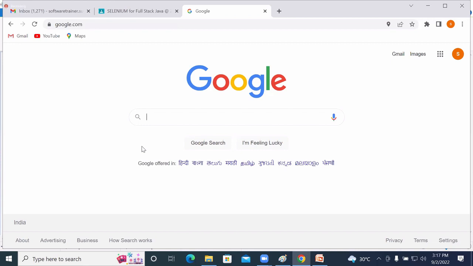As simple as, how many buttons does he have? 1 or 2, guys? We have 2 buttons. One is Google Search, and another one is I'm Feeling Lucky. So we have 2 buttons.